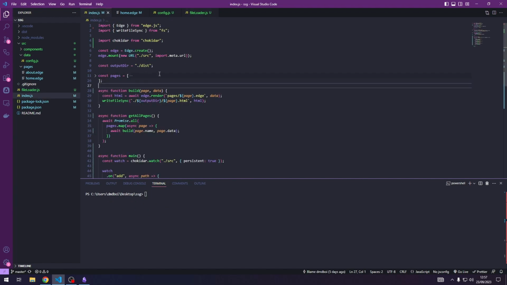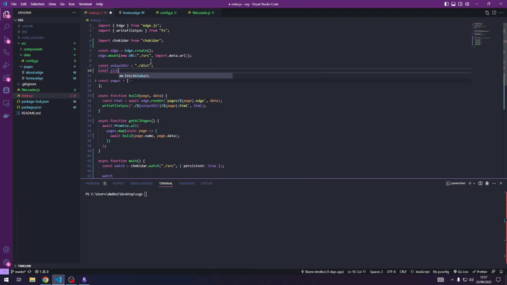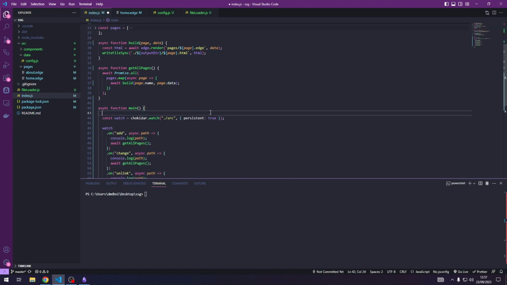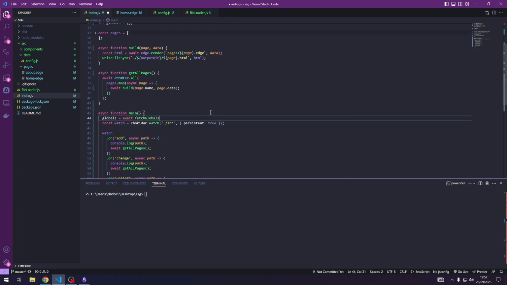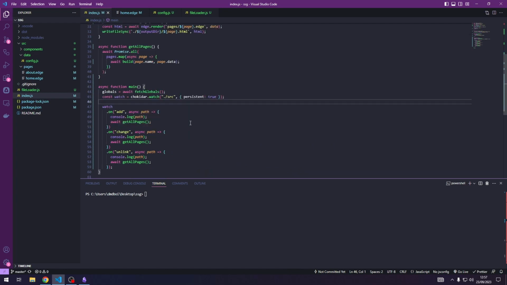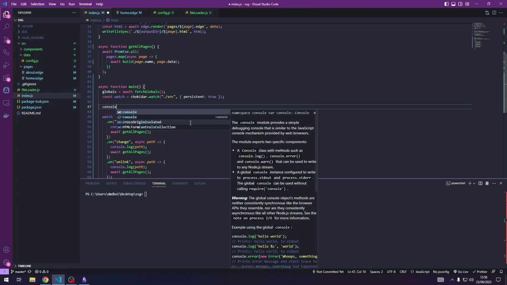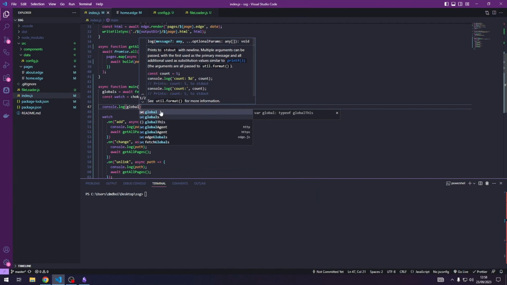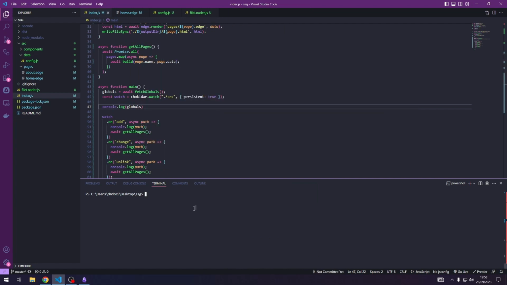Now, in our index.js, I want to do const. This will be a let actually, let globals, that's just an empty object. And then in main, I want to do globals should equal fetchGlobals. And to make sure that we have our globals loaded, I'll just log it to the terminal. And then if we go ahead and test it by running node index, you can see we now have our config, and in there we have name and description.